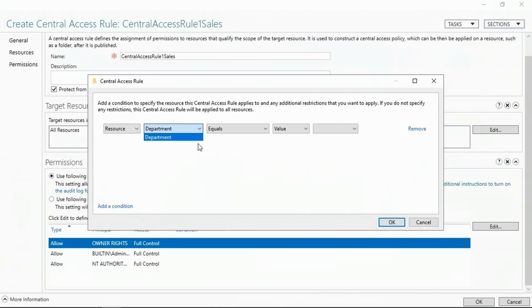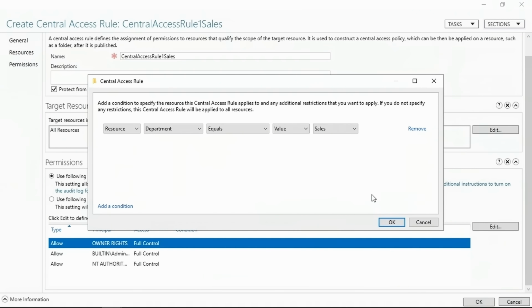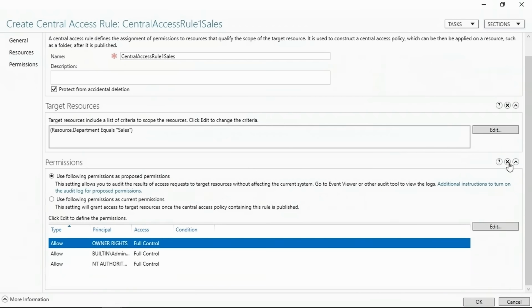So we could look at various properties. The only one that we've enabled, remember, here centrally is department. And so we can say if it equals a value of sales, then we want this central access rule to apply. So this is for file system resources that have a department that equals sales.